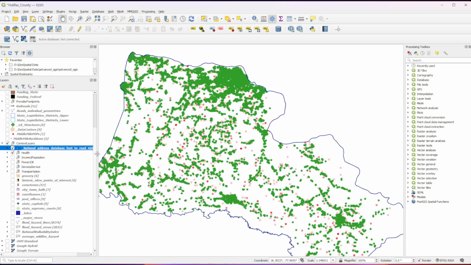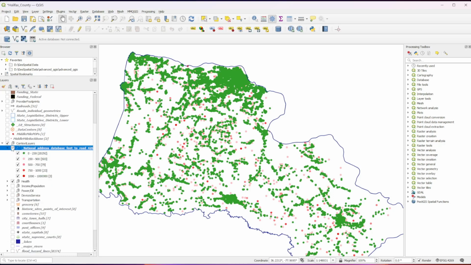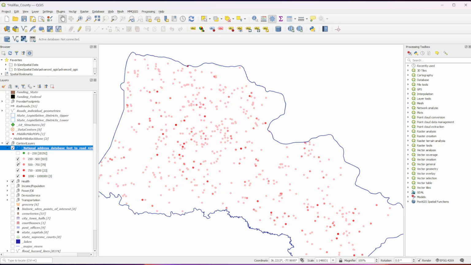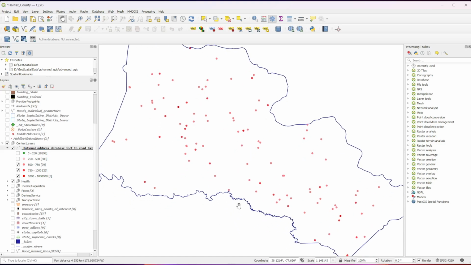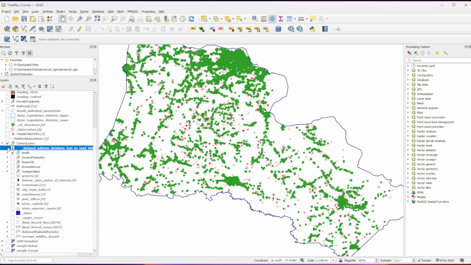So if I turn that layer on and I drop down this arrow, you can see what the different color dots mean. So if I turn off the green and the pink and I leave the red dots, the distance in feet to the road is 500 or more feet. And when you get to that distance from the road, deploying broadband gets a lot more expensive. So that can be very useful in your planning stages.